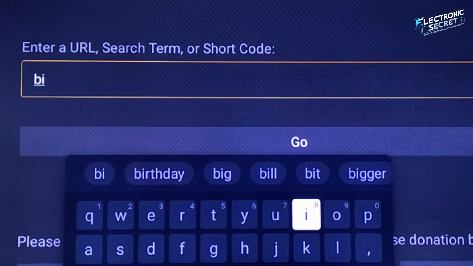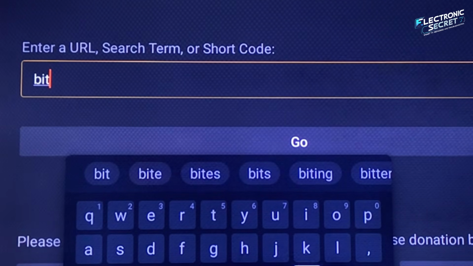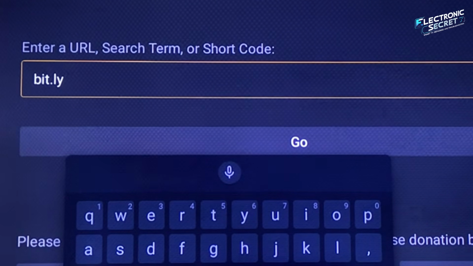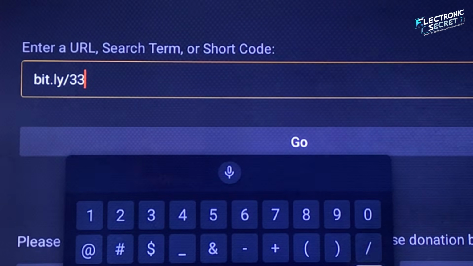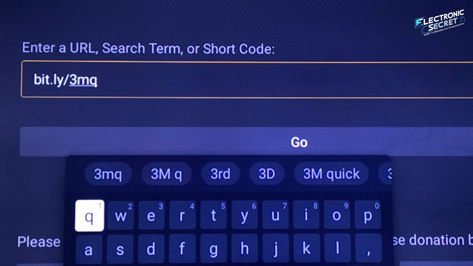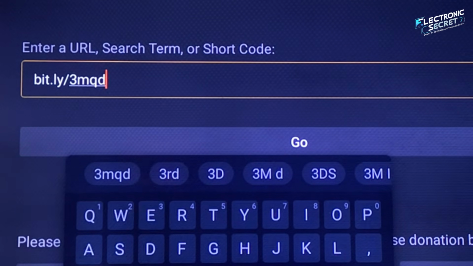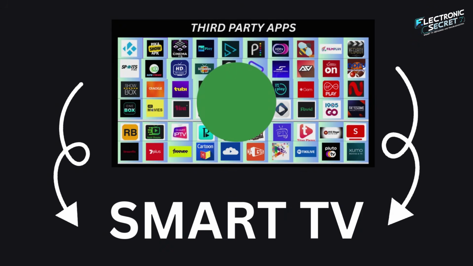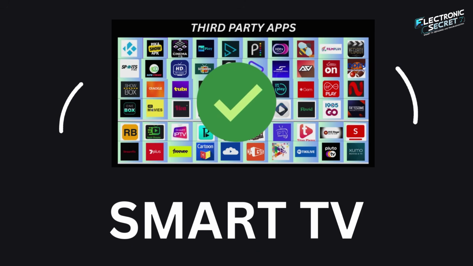And the best part, no root required, no complicated setup, just a simple and safe workaround that works on most smart TVs. So make sure you watch this video till the end because I'll also show you how to safely install APK files and unlock your TV's full potential.